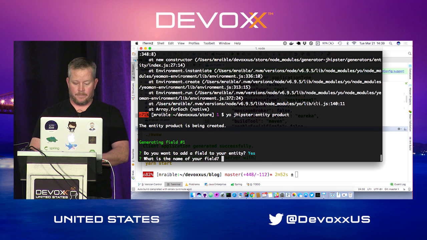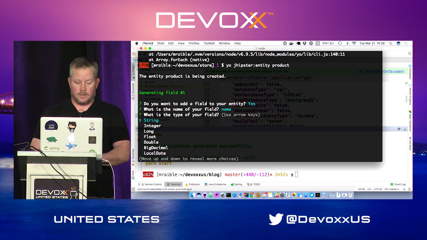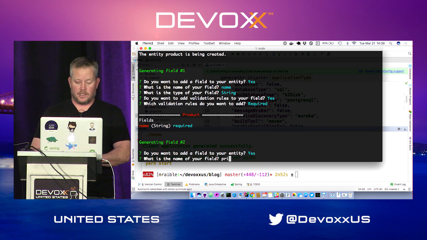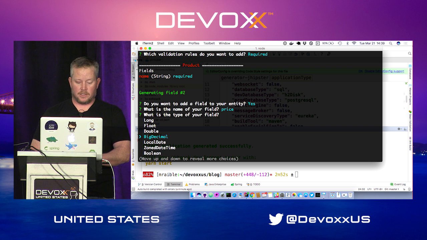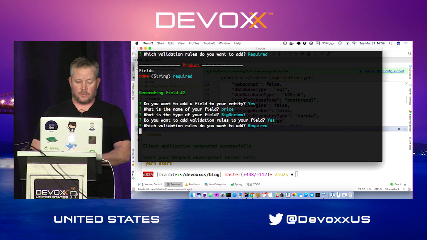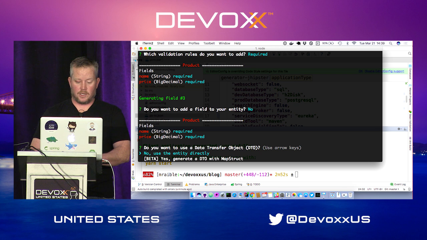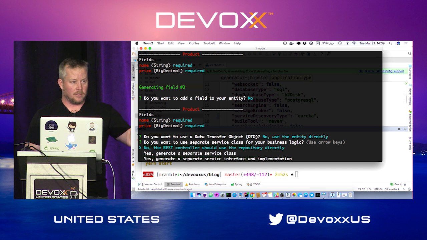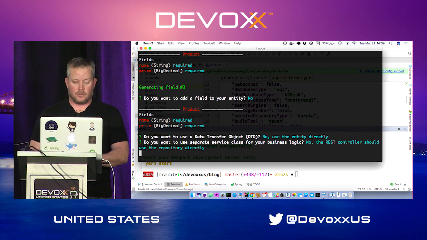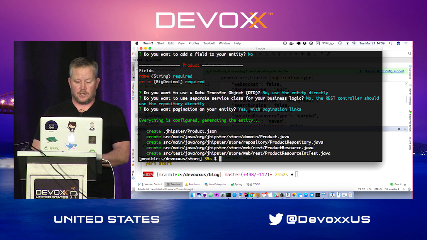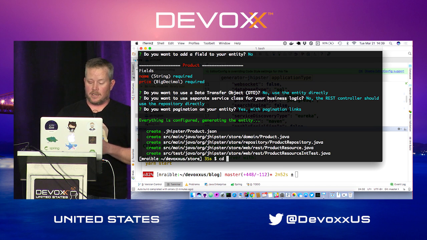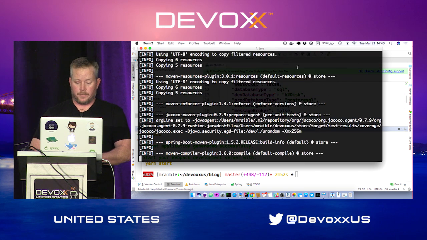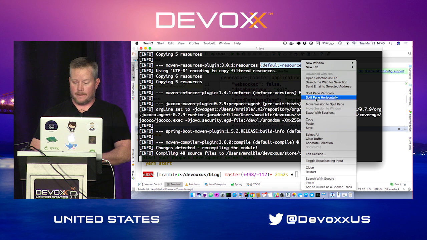Do you want to add a field? Yep. And we'll call it name. We'll make it a string. We'll add validation rules that it's required. And then we'll add a price. And we'll make it a big decimal. Make that required as well. And then no more fields. We'll just keep it simple. You can create DTOs if you want, but we're not going to. You can also have a service class between your resource or your controller and your repository. We're not going to. And we'll have some simple pagination links. So now we have that in our store. And we can build that with Docker. And then we'll go into our blog.